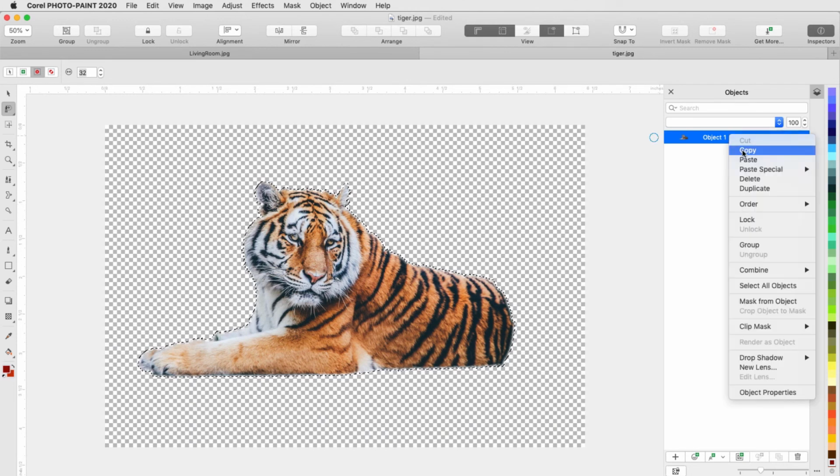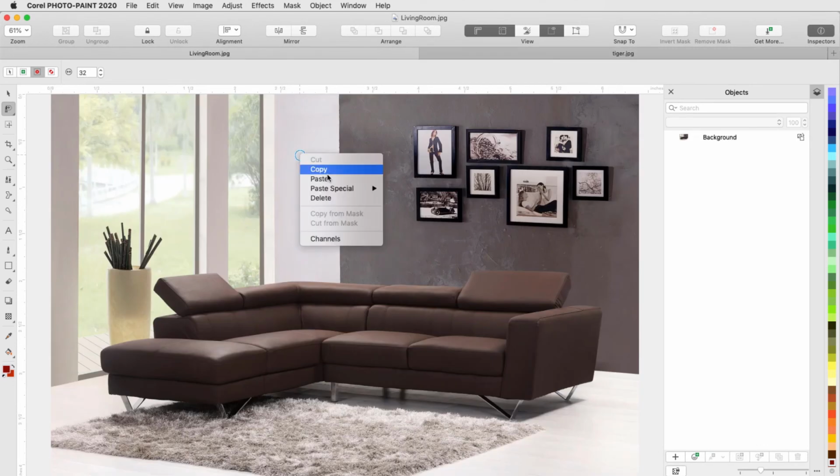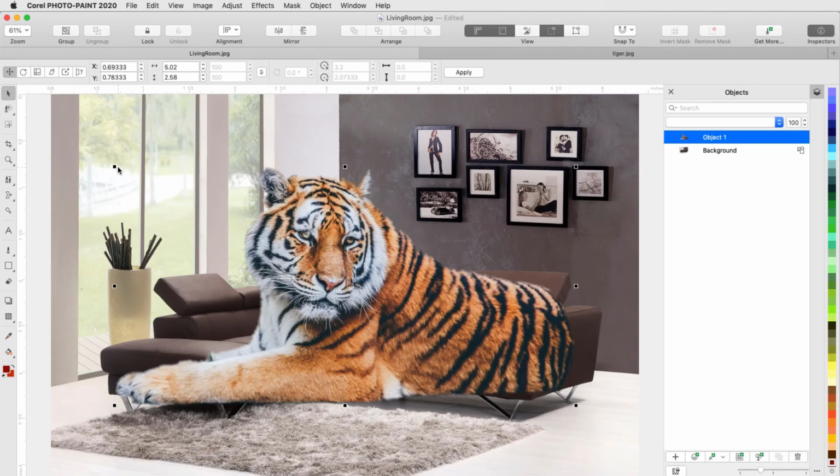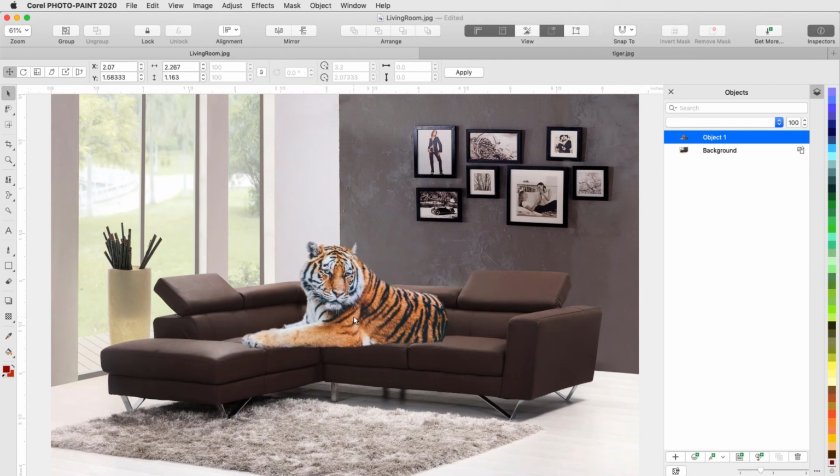I'll copy the tiger to use in another document, open that document, and paste in the tiger. The Pick tool is active, so I can move the tiger into its comfy new spot. This brings us to the end of this tutorial on background removal in Photo Paint.